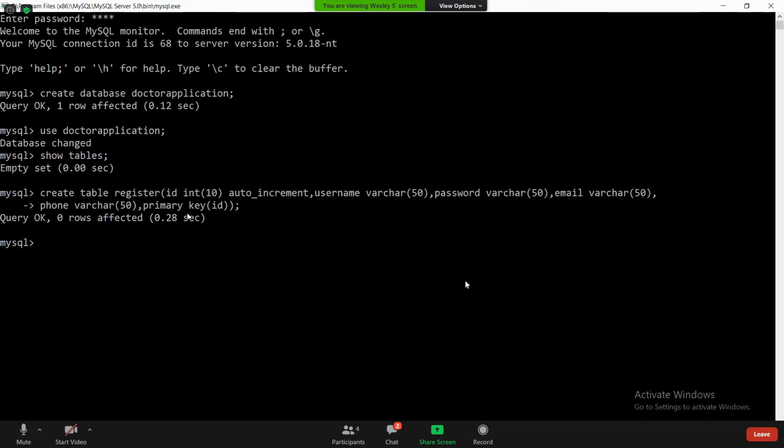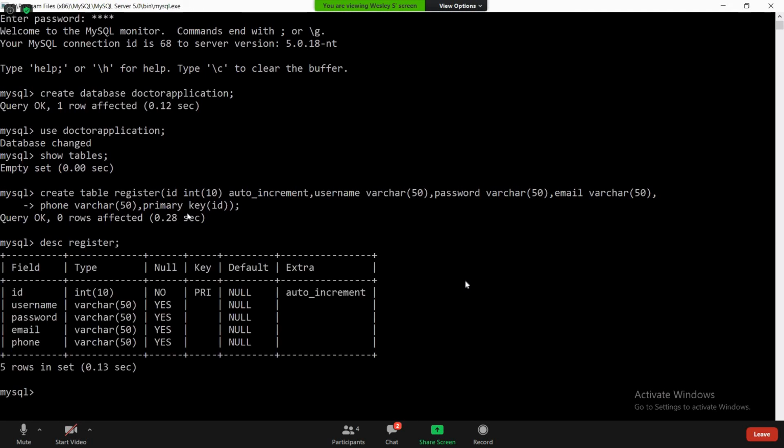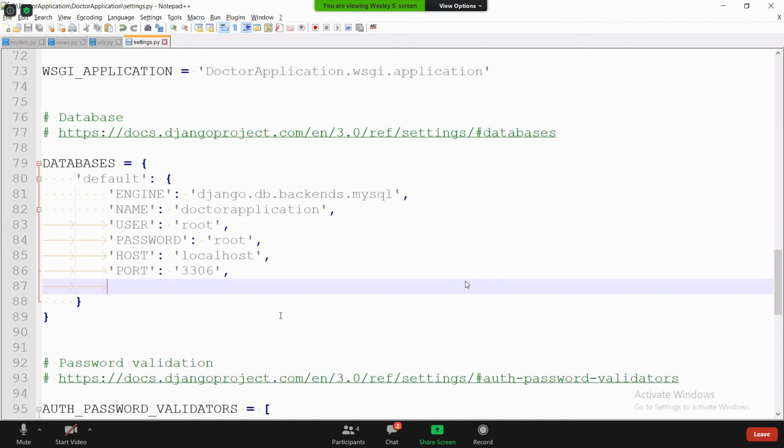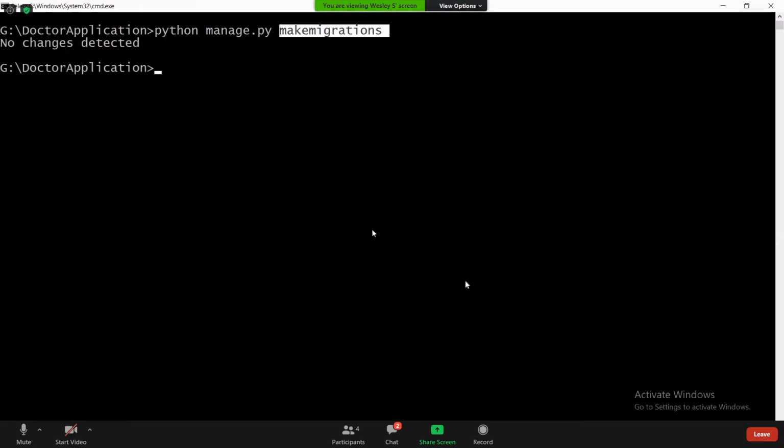We created a table, a describe register. We changed the particular things, database details also. Now let's do one thing, run this server. Nothing else I'm changing, just the database things have changed.